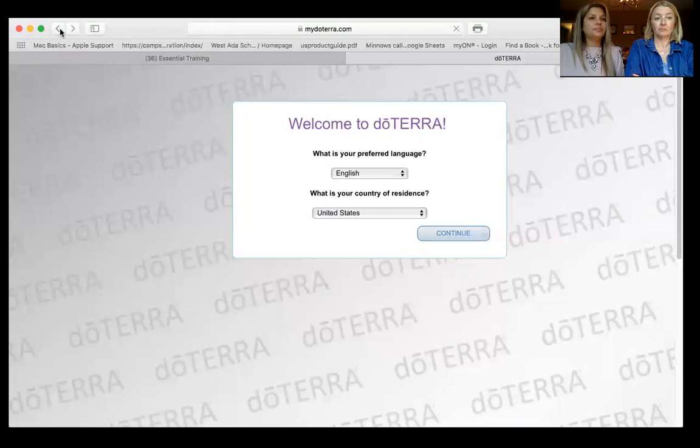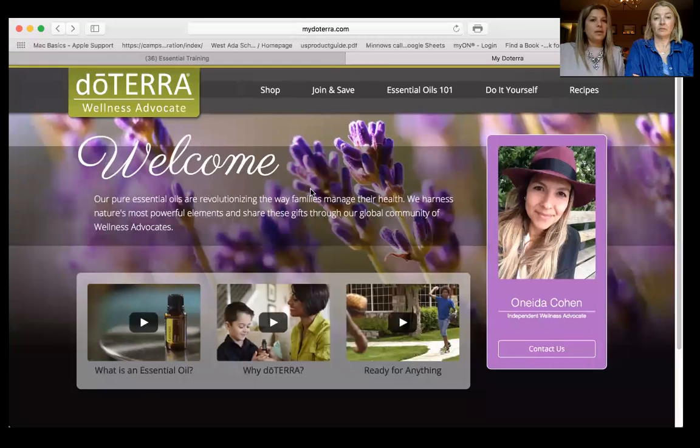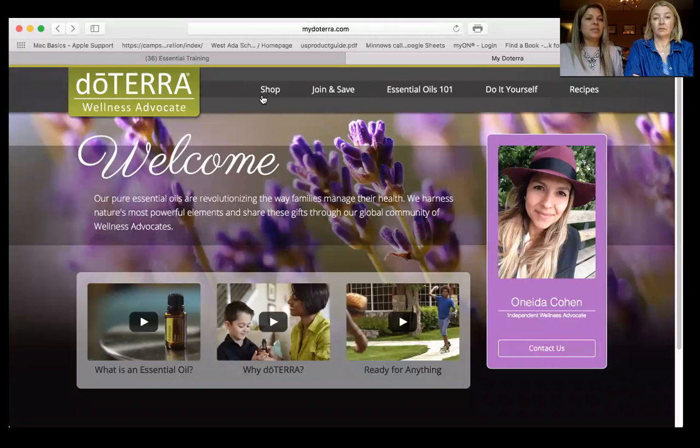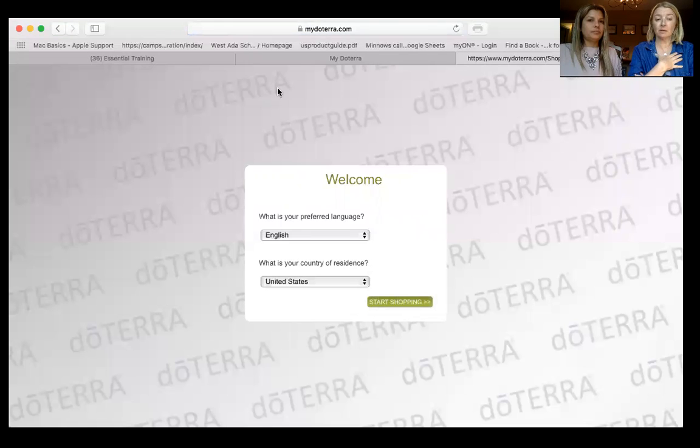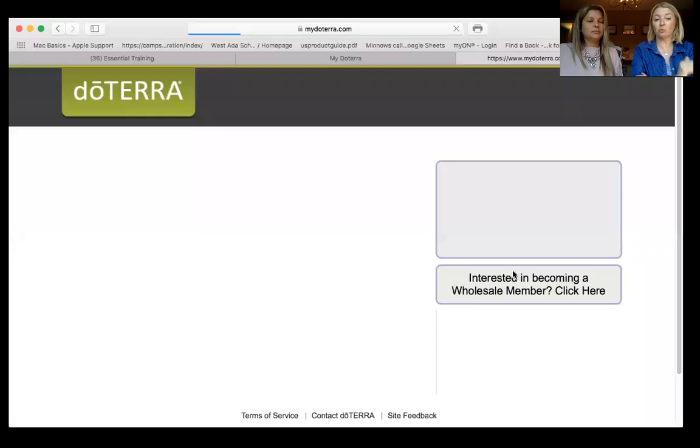Okay, so I want to show you something else in here. Make sure that you say join and save, because if they select shop, they're going to buy at retail, and for them, it's not going to be very clear. So just let them know to select the option of join and save on your website. If you do have a retail customer, this is how they go to the shop page and sign up as a retail customer. Or if you have someone who wants to pay retail, this is how you sign them up, through the shop on your website.